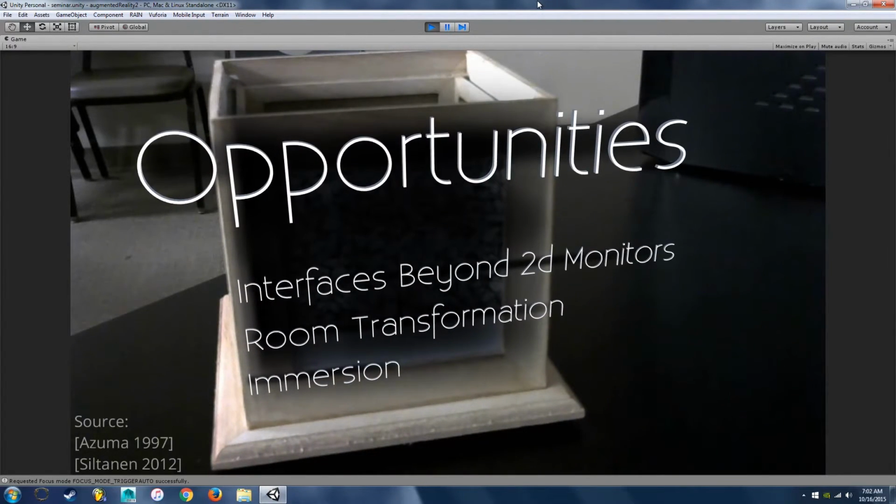This definition implies several opportunities. In particular, we are able to branch out from the bounds of our 2D monitors. This allows us to transform any rooms in offices and schools and such, so that we can make the whole room an interface, anything with flat surfaces and such. This allows for a new immersion factor where our lives actually become interfaces.